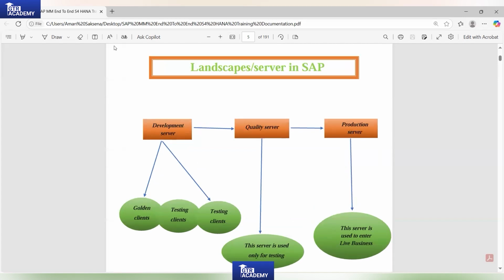So, what is the S/4HANA landscape? And what does a landscape actually mean? Can anyone tell me about a landscape? Do you guys know about landscape? Anuj, Rajat, Raghunath? Anyone? Great. Okay, so landscape in SAP means the servers.